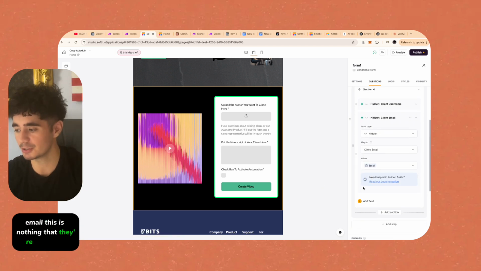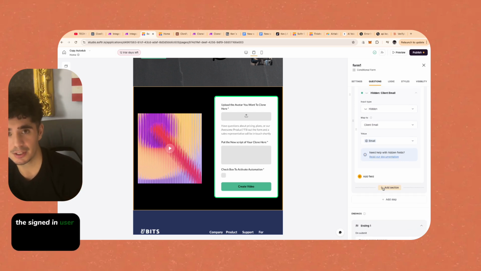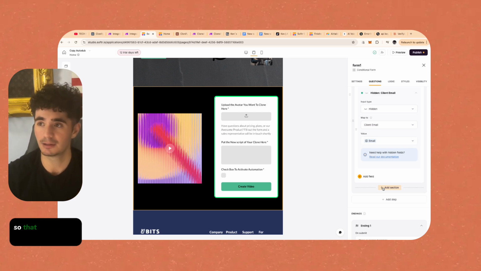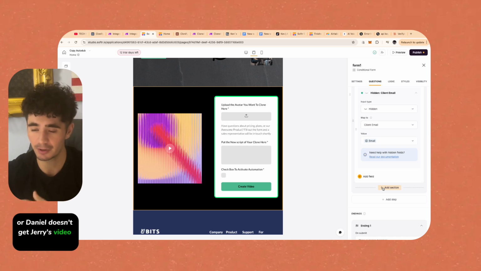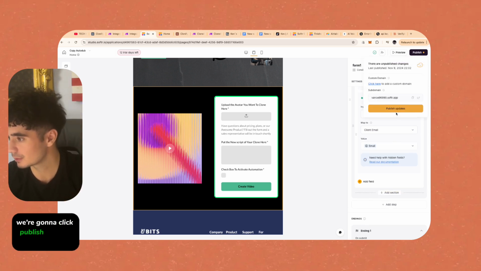This is nothing that they're gonna do. It's just going to basically say that the signed in user is going to be the same user that's sending in this request, so that Jerry doesn't get Daniel's video or Daniel doesn't get Jerry's video, right? They all need to get their separate videos. Now that looks good, we're gonna click publish updates.